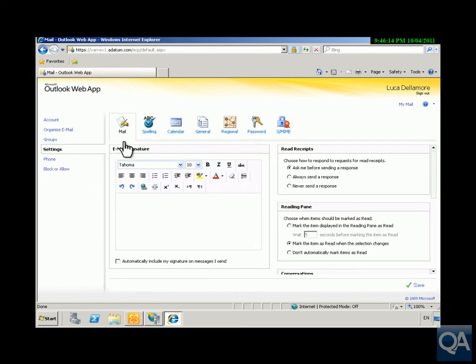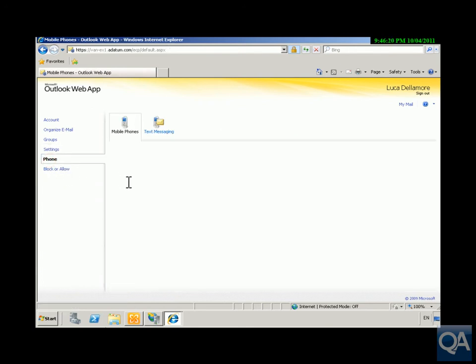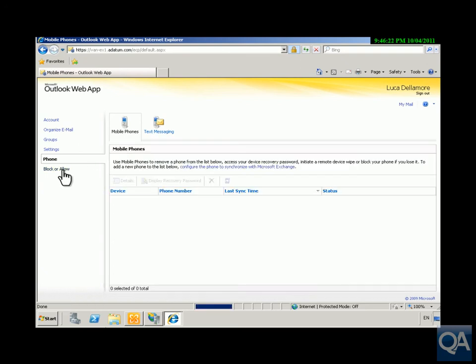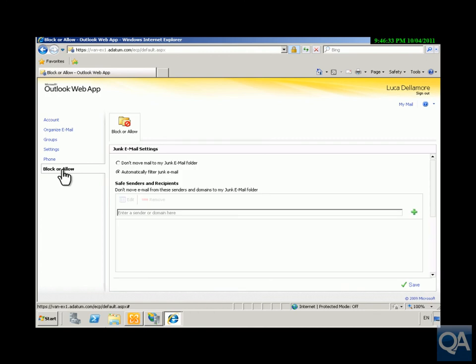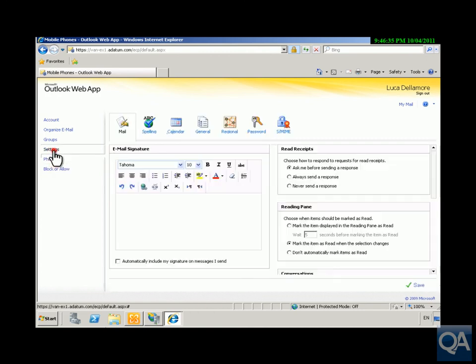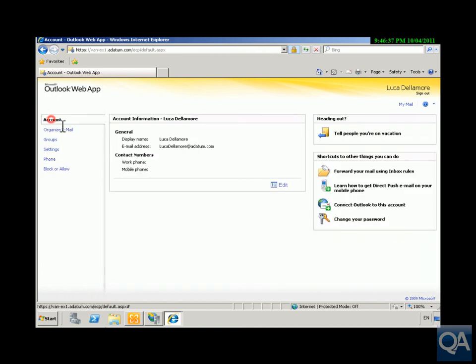We could also have a look at the various settings for the Exchange Control Panel that users can set up. There's phone information, and we've got block or allow within here as well. This allows us to configure junk email settings as well as edit safe recipients lists. As we can see, this allows our users quite a degree of control over their own mailboxes. That's the end of the demonstration. Thanks very much.